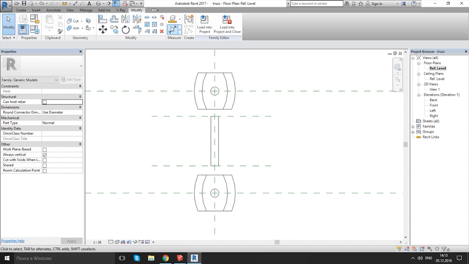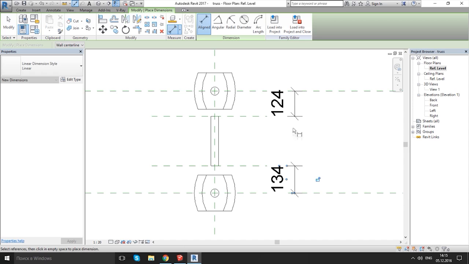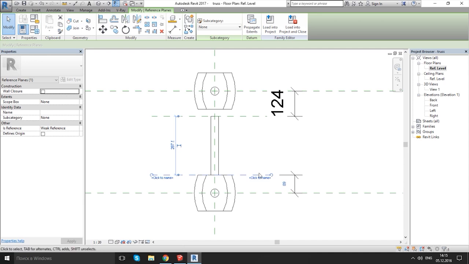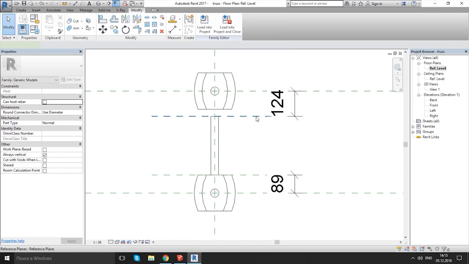Okay, let's put again dimensions. Now we see the different number. We should change, if you remember it was 89, so let's change to 89 and lock it. Same here, 89 and lock it.